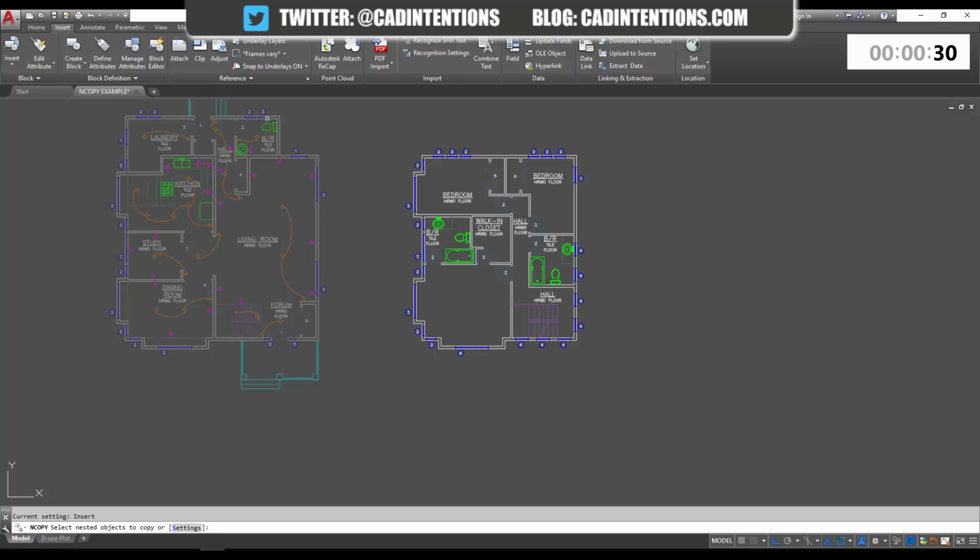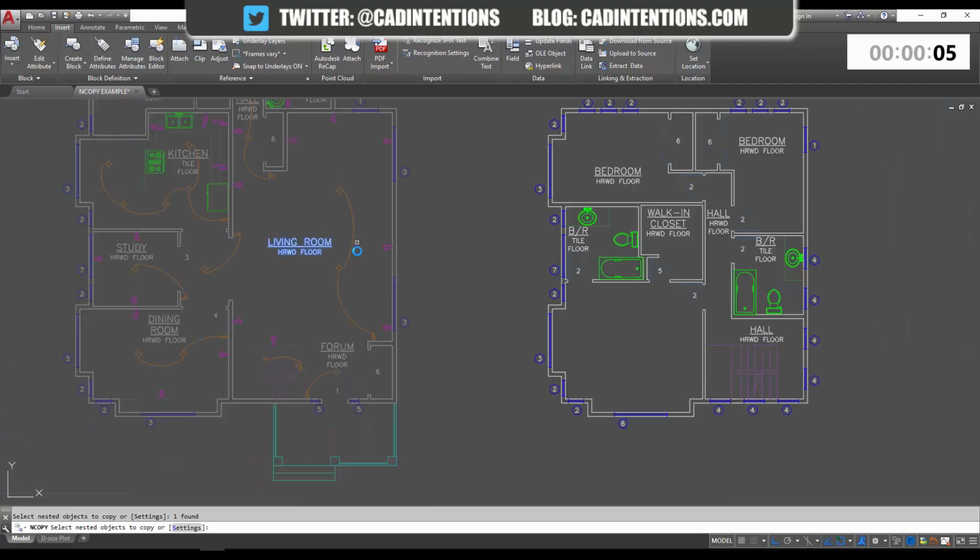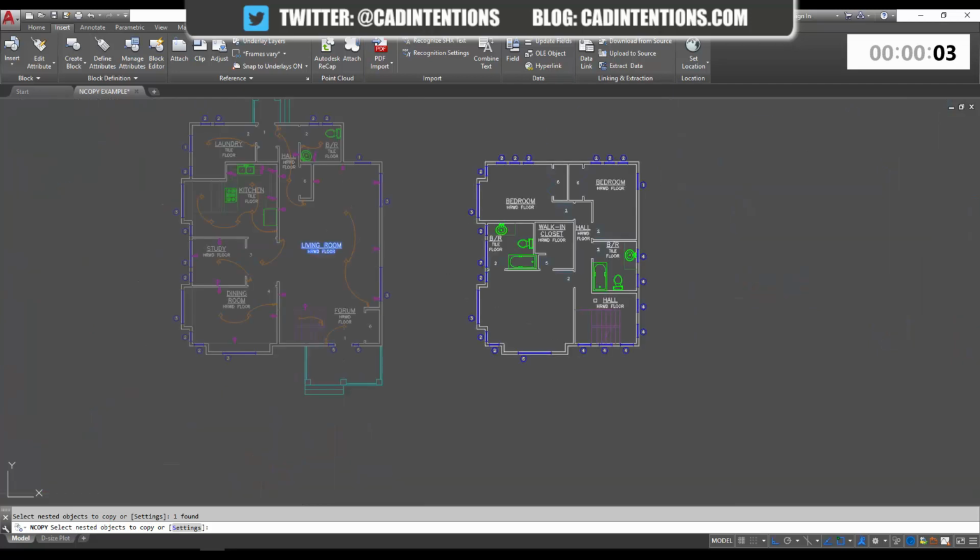So the one downside, and I'm going to show a couple other options in this video, but the one downside to NCopy is that it's kind of slow if you need a bunch of the objects. So in our case, we're only grabbing this text because in the example I explained in the blog post, we only want to copy the style and size and say layer of this text and use it to label some of our rooms over here.